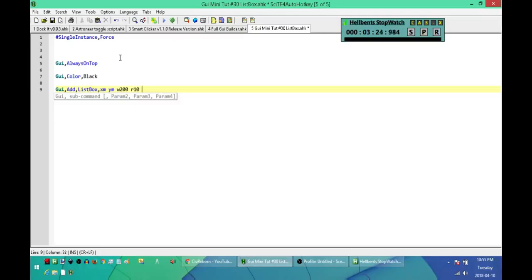The next thing we're going to do is associate a variable with this. This is going to keep track, so that when you select an item in the list, afterwards it's going to store that thing that you selected into that variable, and then you can use the value of that variable for whatever you need later on. So we're just going to type V for variable, and I'm just going to call this list1.